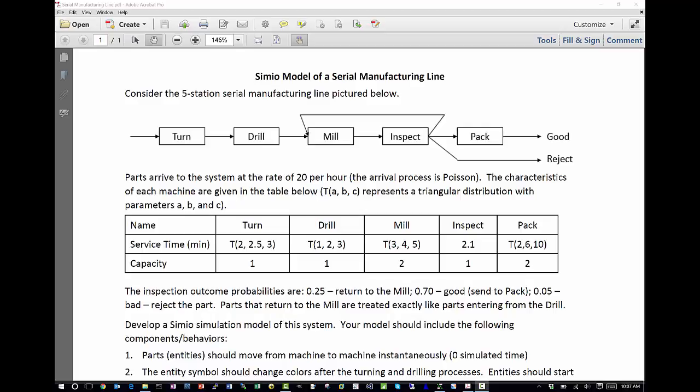In this module, we'll be building a Simio model of a serial manufacturing line. You can see the diagram of the line here. It's the turning process followed by a drilling process, a milling process, an inspection, and a packing operation. Note that this example was a laboratory exam for my undergraduate simulation class.